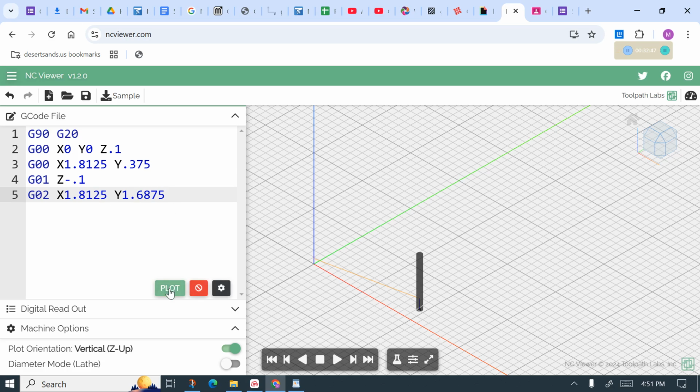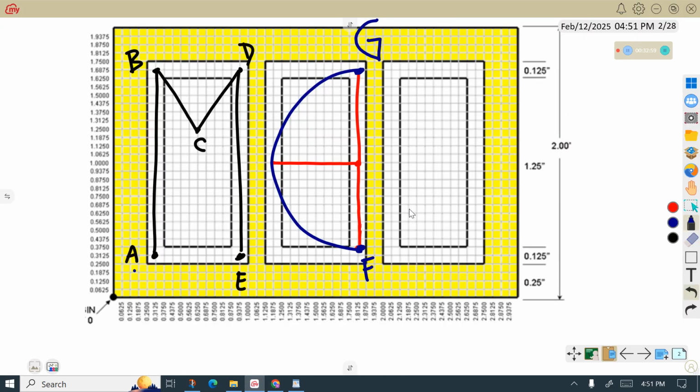Okay, and if we plot it, nothing. Oh, what happened? See, we forgot to put the I and J. So you always have to put the I and J to show us what that's going to be. Okay, so let's go figure out what happened. We have to tell the computer how do I get to the center of the arc? How do I get to the center from the start?